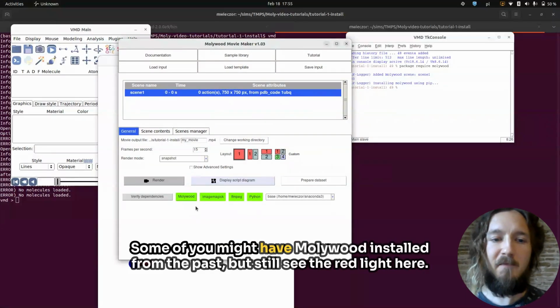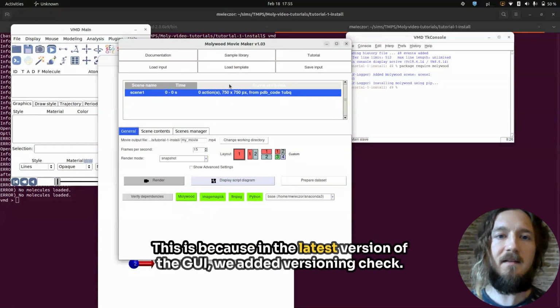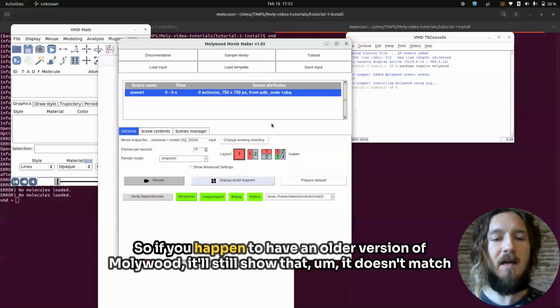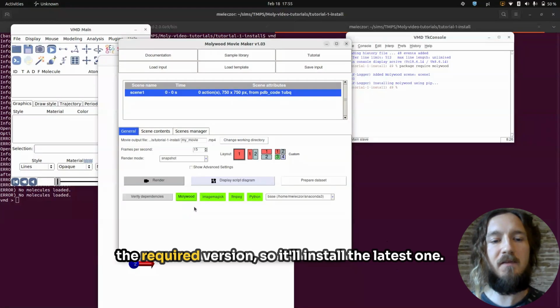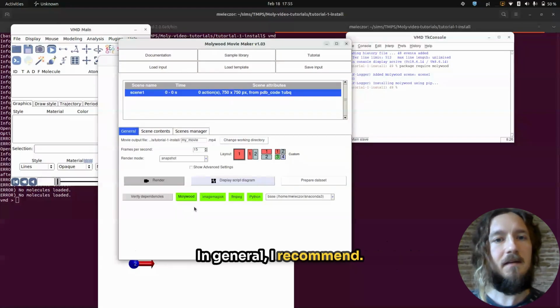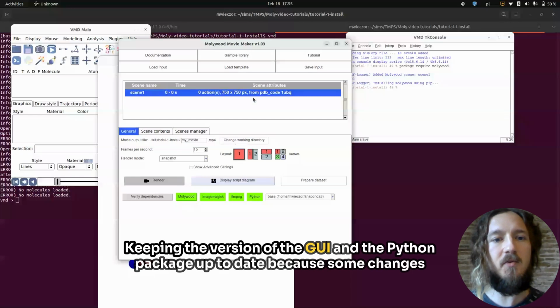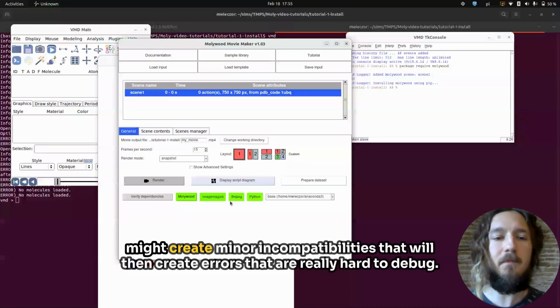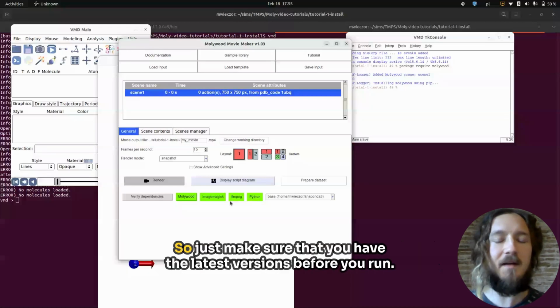Some of you might have Molywood installed from the past, but still see the red light here. This is because in the latest version of the GUI, we added a versioning check. So if you happen to have an older version of Molywood, it will still show that it doesn't match the required version, so it will install the latest one. In general, I recommend keeping the version of the GUI and the Python package up to date, because some changes might create minor incompatibilities that will then create errors that are really hard to debug. So just make sure that you have the latest versions before you run.